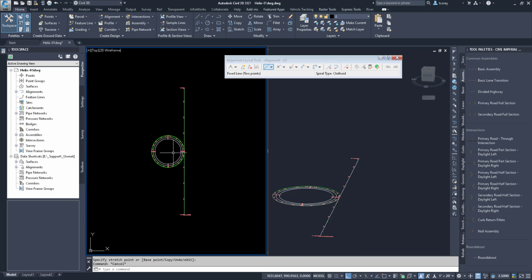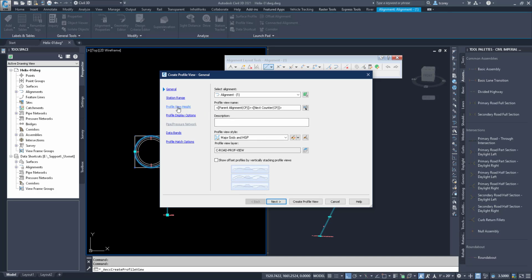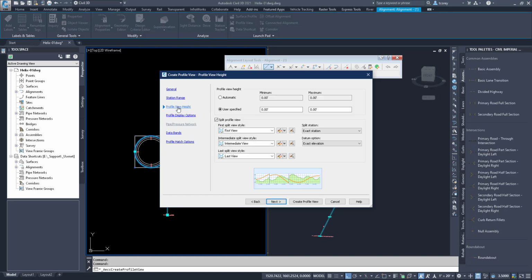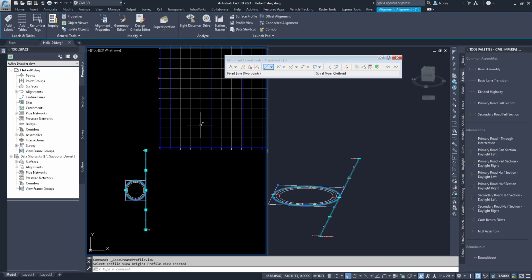Next we want to create a profile view so that we can design our profile, right? So I'll select the alignment, and then up on the ribbon I'll find profile view. I want to go directly in here to profile view height, and I'm going to tell it don't need to split, and we want to go from -20 to 120. My plan is to make this a 100-foot high coil. I don't care about the other settings. I'll just create profile view here and put it right in this area.